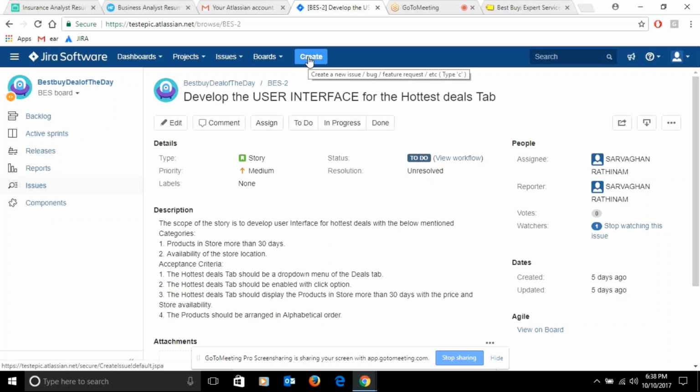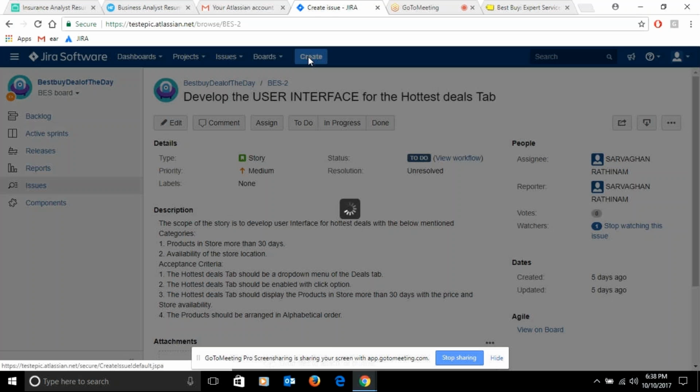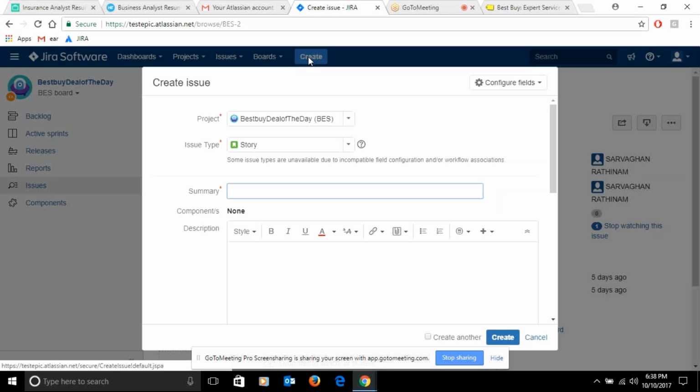Whenever we hit the hottest deal tab, one of the icons which should show is a deal tab. It should be there.